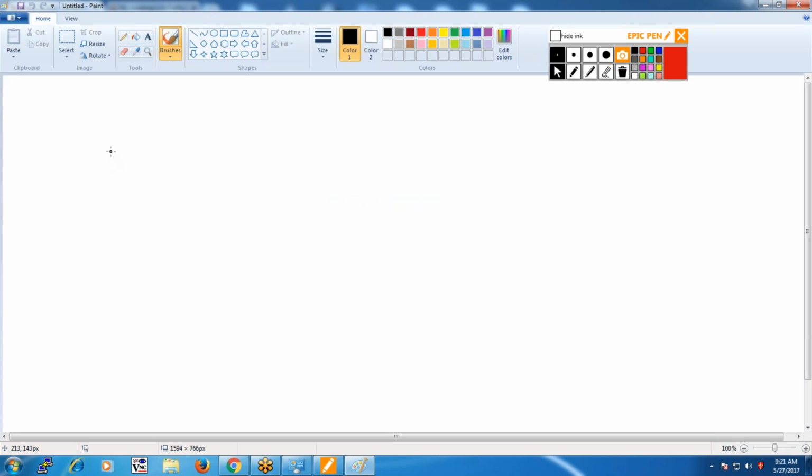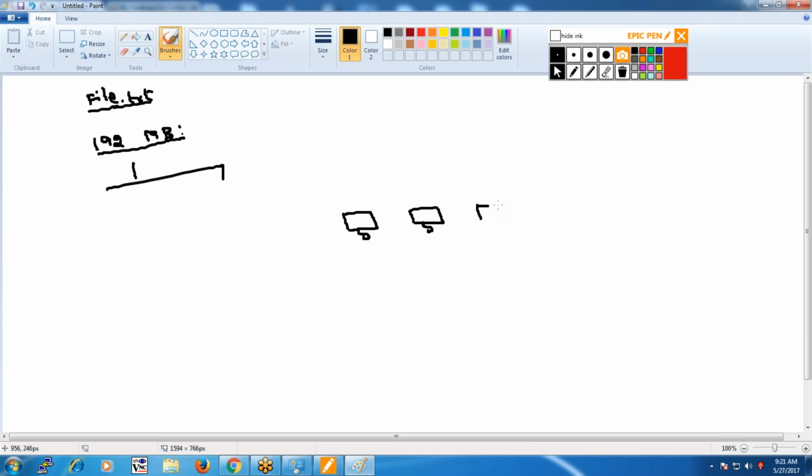Let me start with a small example. You have a file, let me call it file.txt, with 192 MB size. How will it be stored? Imagine you have 5 data nodes in your cluster: data node 1, data node 2, data node 3, data node 4, and data node 5. Here is how this file's data is stored in your Hadoop cluster.